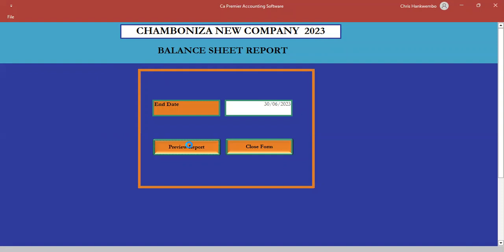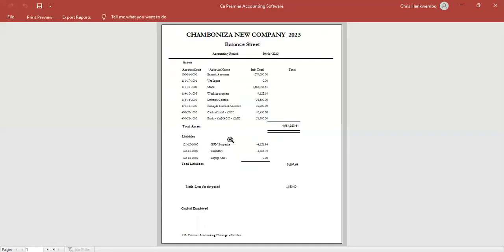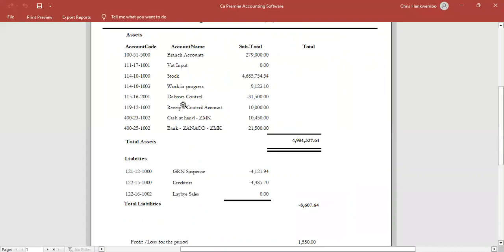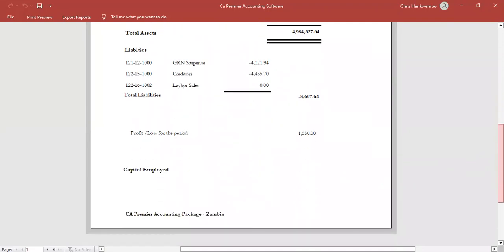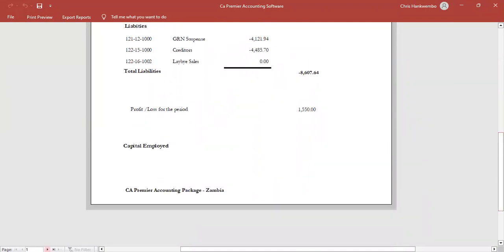In the case of the cash flow, it's not done by the system. You have to do it in Excel because there are so many things involved. As you can see, you have the assets there, you have the liabilities here. Then the next page. If you mark this one, what is the total liability? 8,607. Write it somewhere.